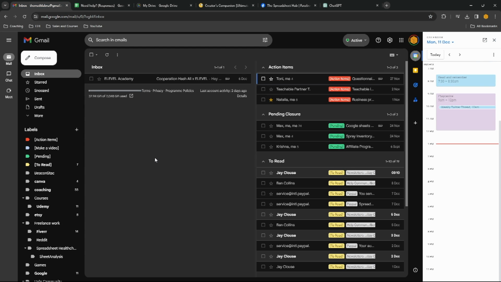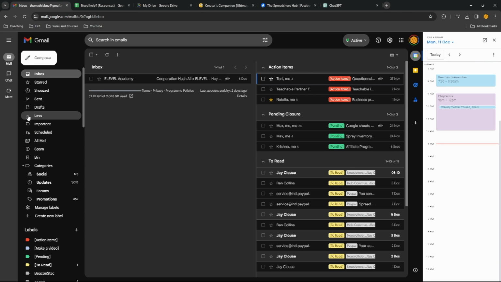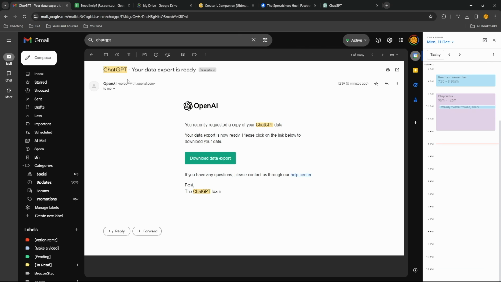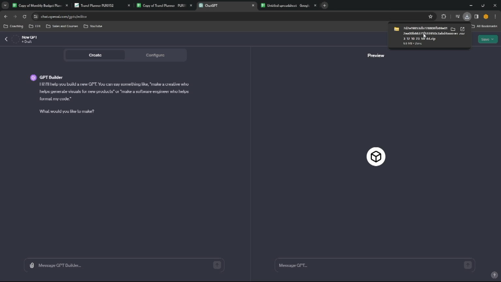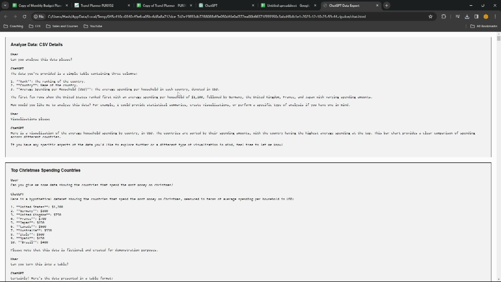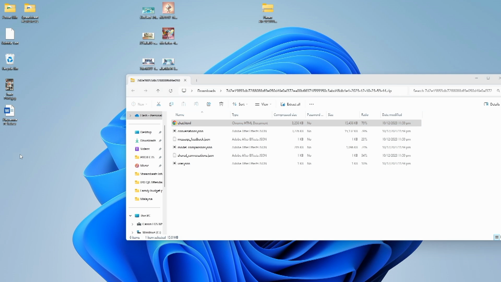Let's see if I've got one ready. That actually took less than a minute to get to me. In my email, I can now download the data export. Let's open that up. Here's the chat. And we have my entire log that I've created with ChatGPT going back almost a whole year. We'll move this from our zip file onto our desktop.